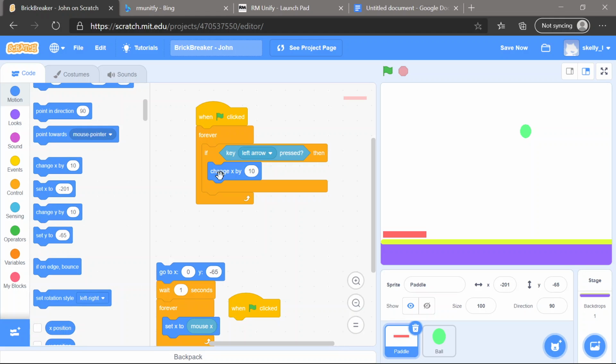Now if we change X by 10, let's see what happens. So I'm actually pressing left, I'm pressing left, but it's going up. I don't want that to happen. It should be going towards the left. What would we need to change here?